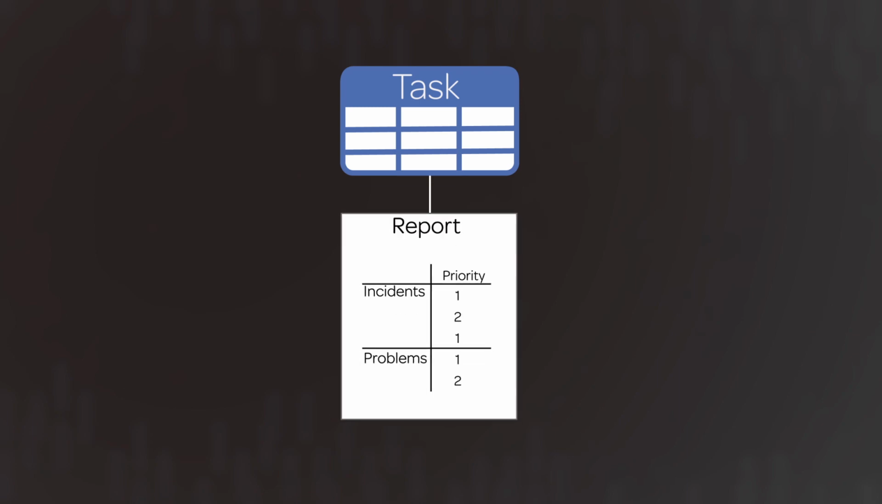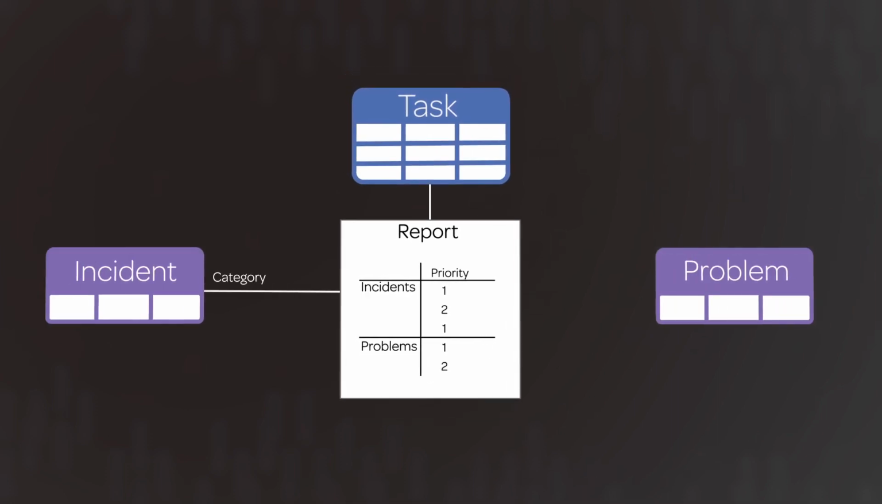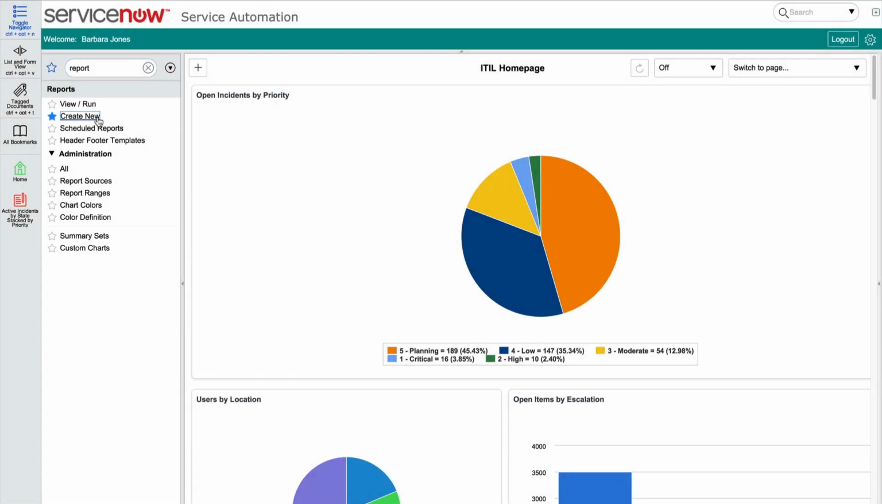We'll create a single report showing active incidents and problems of priority 1 or 2. Then, in the same report, we want to display the category field from the incident table and the related incidents field from the problem table. Because these two fields don't appear on the task table, we must access them as fields on extended tables. Let's get started.